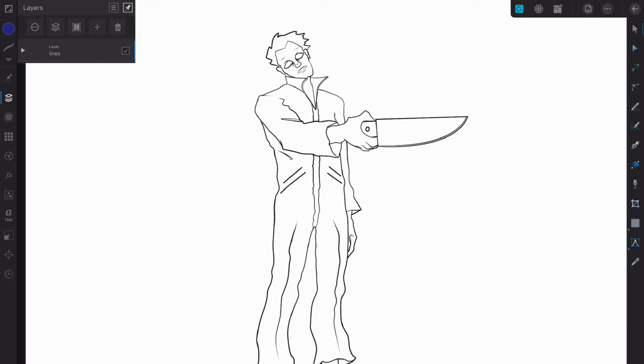Is there a live paint bucket tool in Affinity Designer? Not exactly, but there is another workaround where you can paint fill your empty vector areas easily. I will show you my method on how to do that.